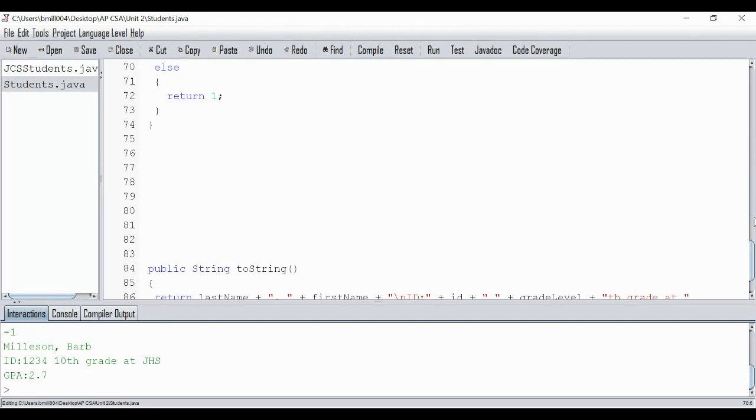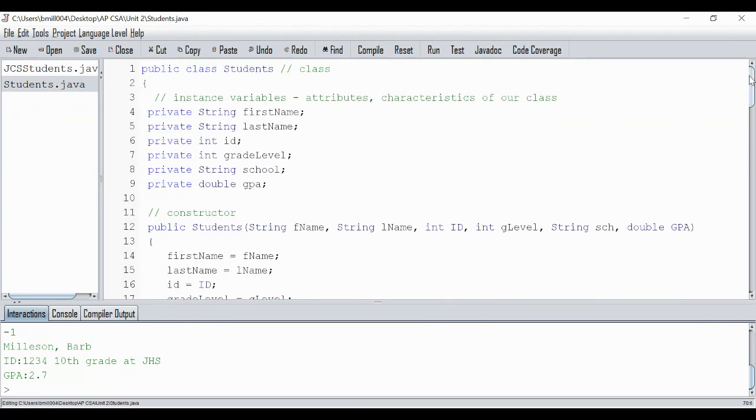All right, so there's our little introduction to classes and instances of classes, and we will dive deeper into this when we get to Unit 5.